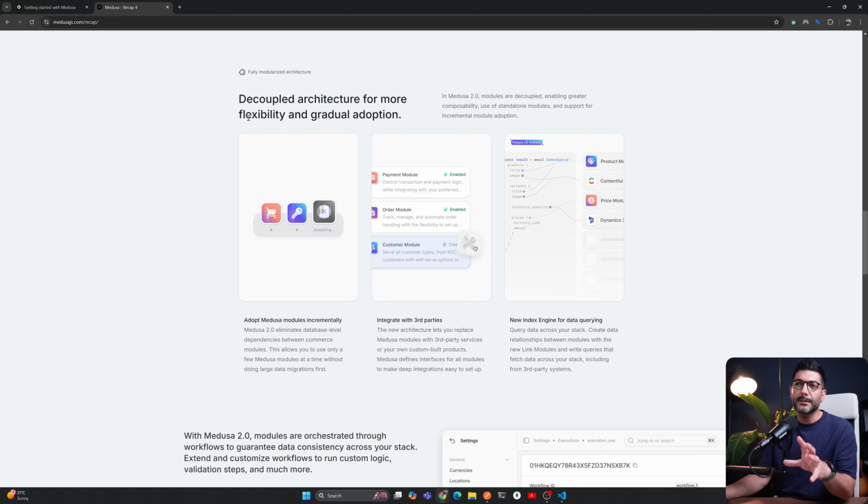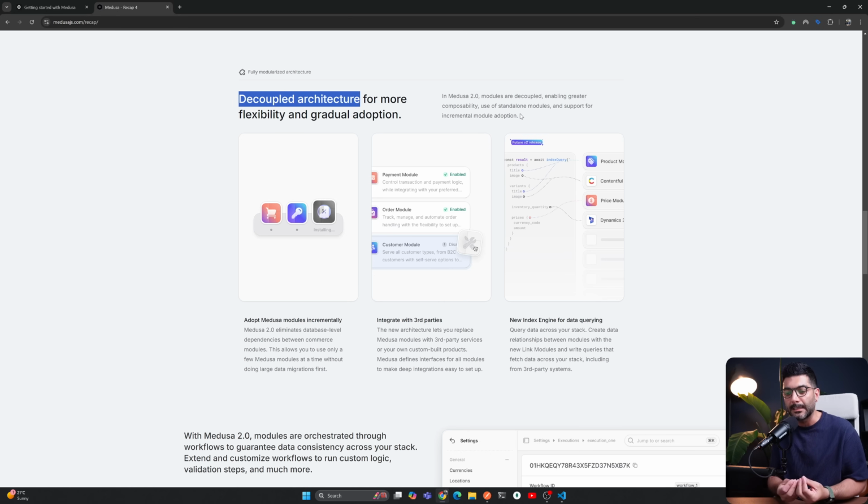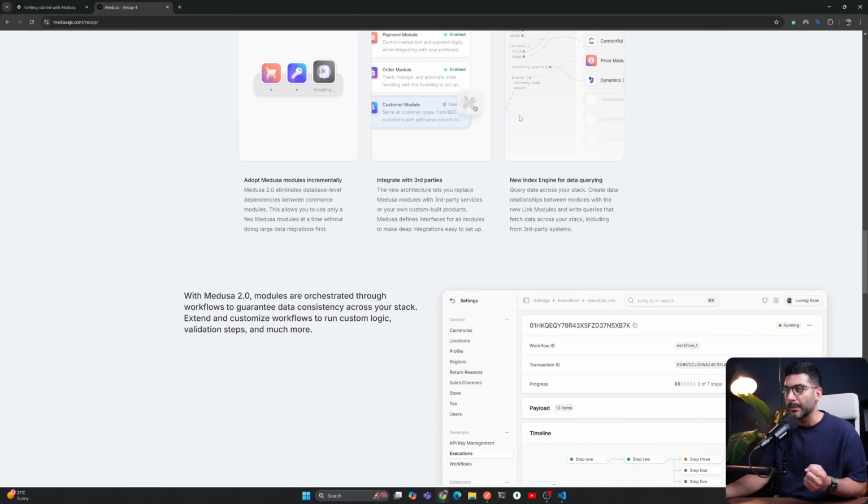Now, before we dive into the setup, I just want to mention the new architecture in version 2, which is decoupled modules. This is going to allow for greater flexibility and customizability, meaning that each module or the logic inside of your commerce backend is now isolated into separate modules. Let me show you what I mean by this.